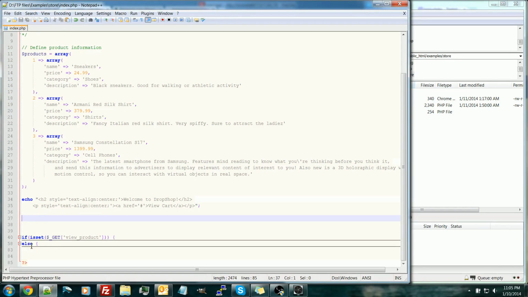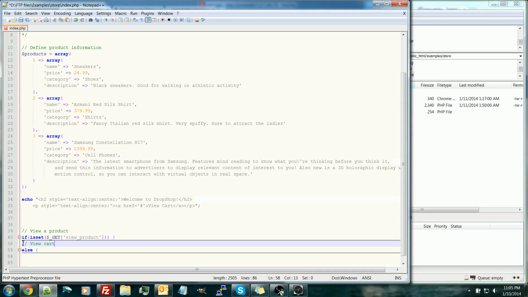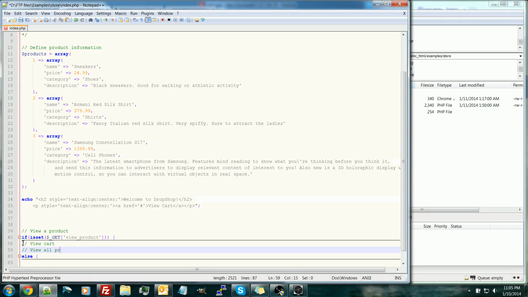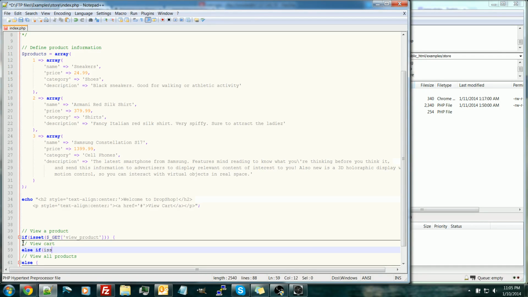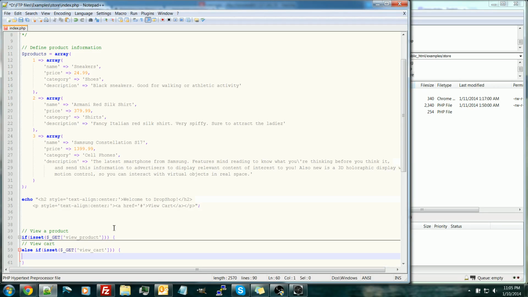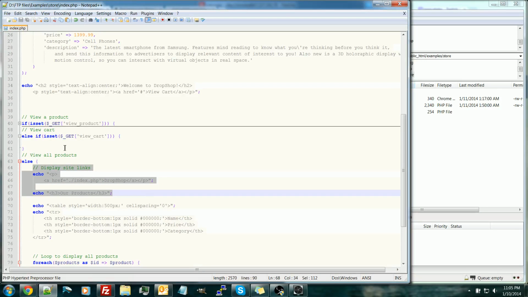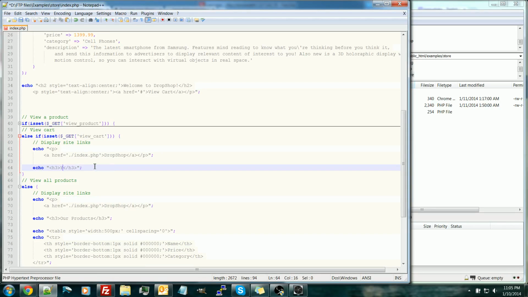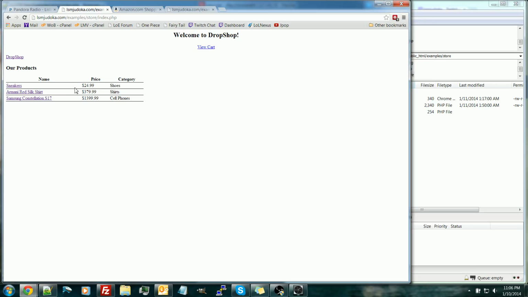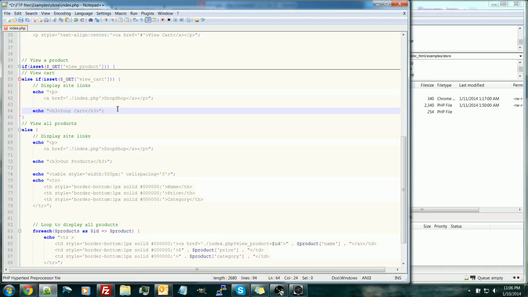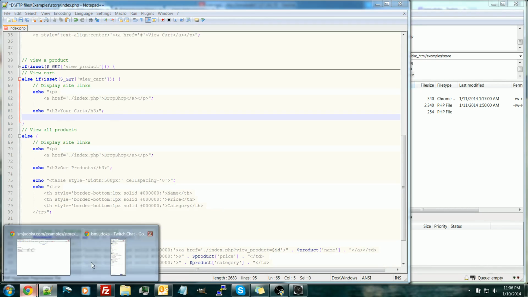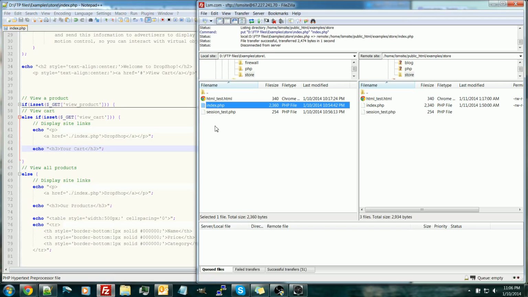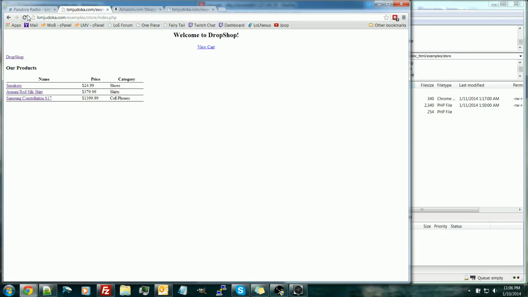Okay, so we have a page for viewing a product. I'm going to copy some of the initial display code from this general page because I kind of want it to be the same. And we'll add the functionality in a minute. Okay. Oh, I didn't make that link work. Hold on.